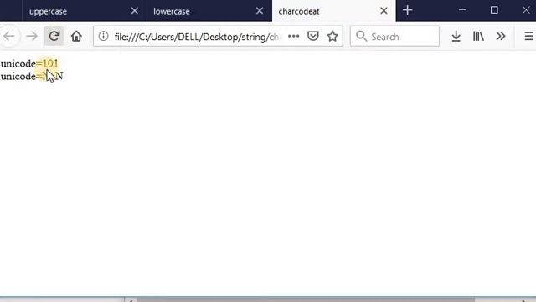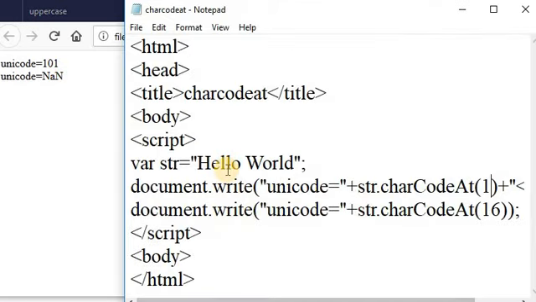and see the output. It returns 101 because the Unicode of e is 101. This is charCodeAt, and the charCodeAt method returns the Unicode value of a character at a specified position.